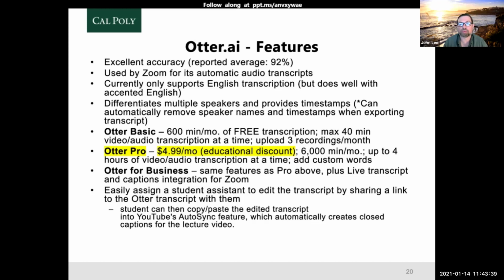It differentiates between multiple speakers and provides timestamps. And in fact, you can even have it learn a speaker because it has a voice typing feature, I forget the term they use, where it can learn who each speaker is the more that you're using it. You tag a voice to a particular person, and then it will compare it to future recordings with that person's voice. So it does a pretty good job with it. And it can automatically remove the speaker names and timestamps when you're exporting the transcript if you don't want that information there.